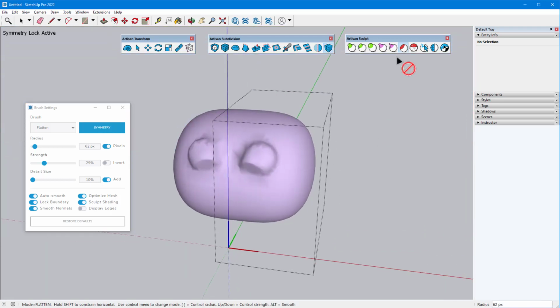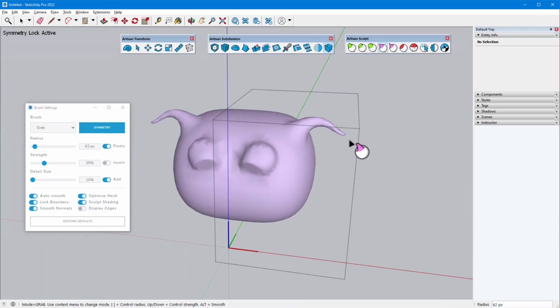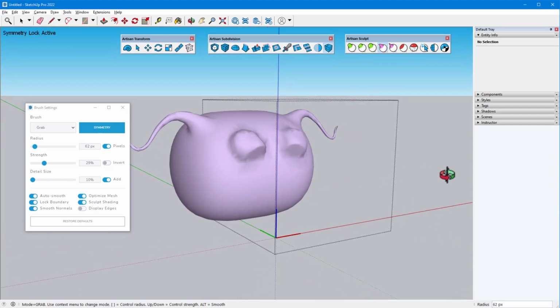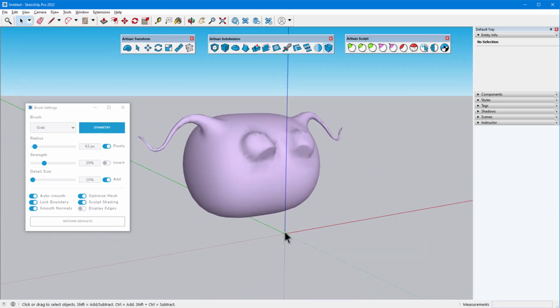So be sure to either locate your original objects correctly or use the Axes tool prior to activating Symmetry mode to set the axes how you want. We'll go into more detail on symmetric modeling in an advanced video.